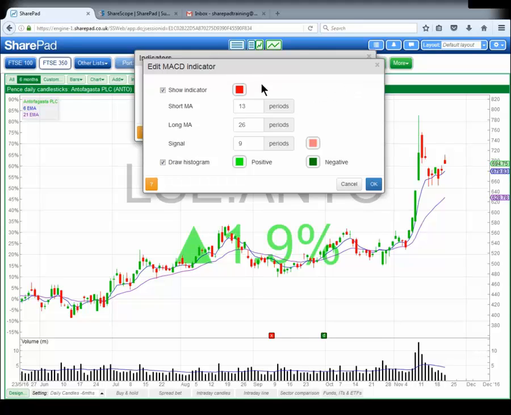Now you can see that I have my indicator, and I've no wish to change any of the indicator properties or the colours of the indicator or its signal. The signal line of the MACD is a moving average of the plot of the MACD. The MACD itself stands for Moving Average Convergence Divergence, and is the plot of the difference, so the gap between two exponential moving averages.